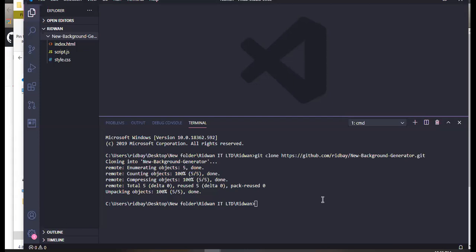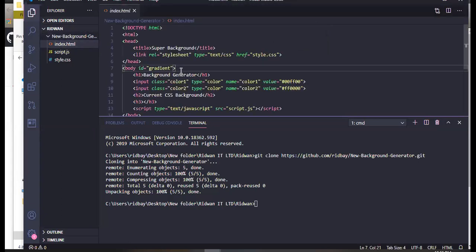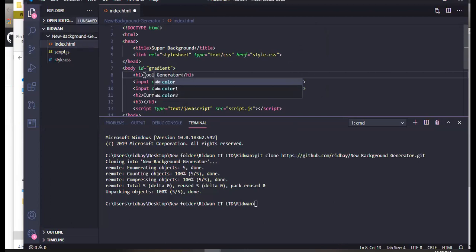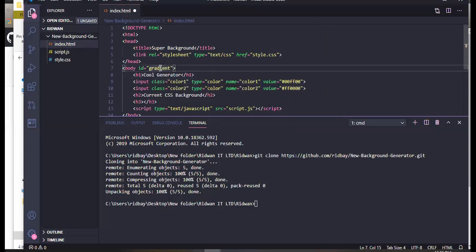Now, more realistically, let's say we go back to work, and on the first day of my job, I say, you know what, I'm going to make some changes to this file. Remember, this is Ridwan's laptop. So Ridwan says, I'm going to change whatever I have here. Instead of background generator, let's say I don't like background generator. It doesn't really sound well. So let's say we have cool generator.